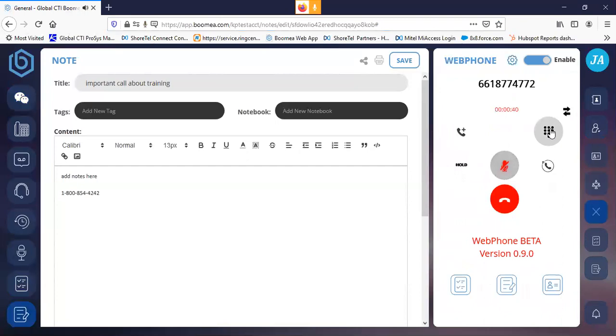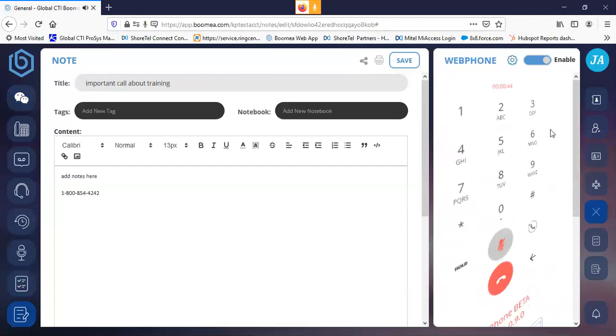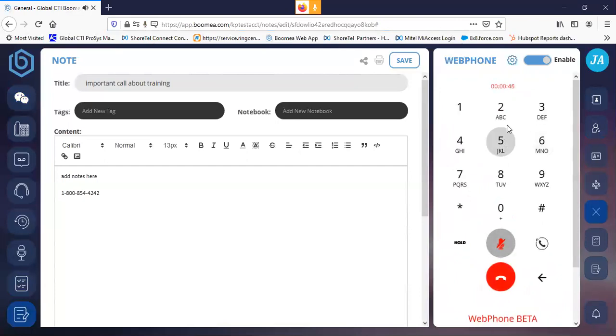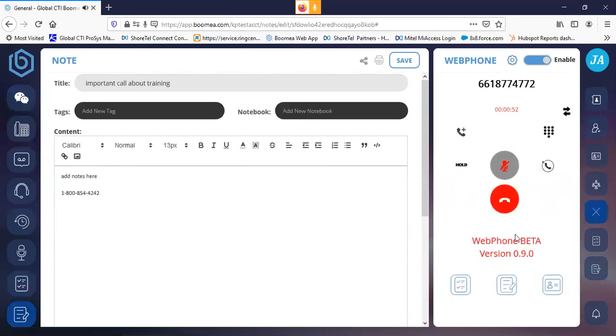If I was dialing into a conference call and I needed to add a confirmation code, you would just click the number pad and then you can start dialing your numbers and add in the number and then go back to the call control here.